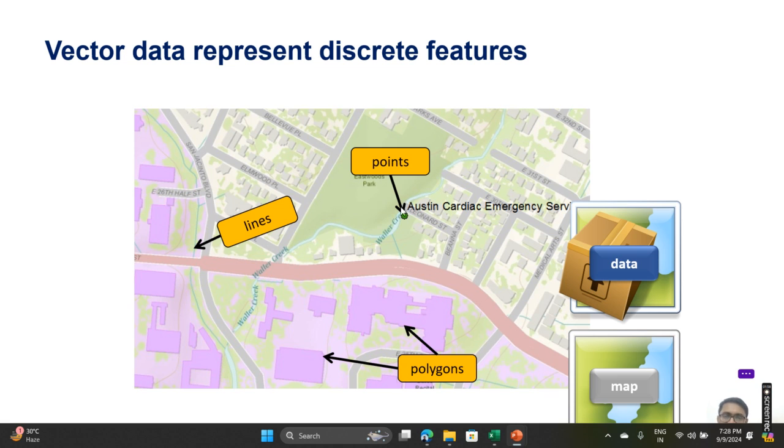So here you can see how lines, points, and polygons can be useful for a map.